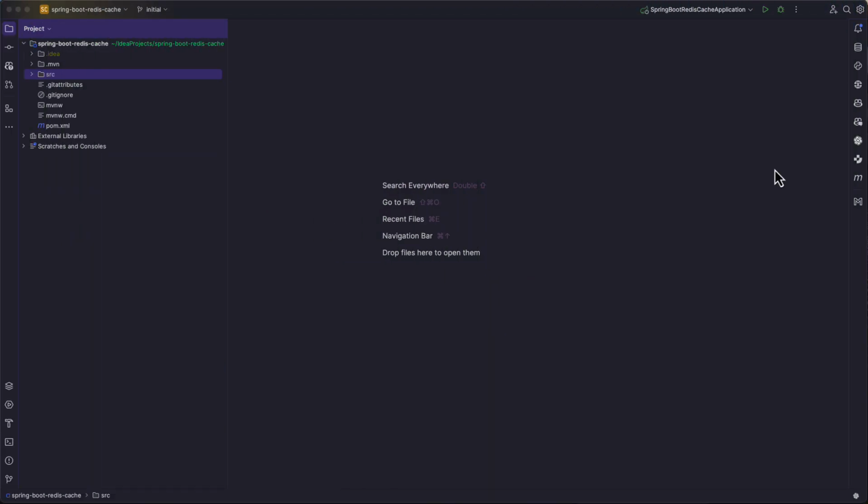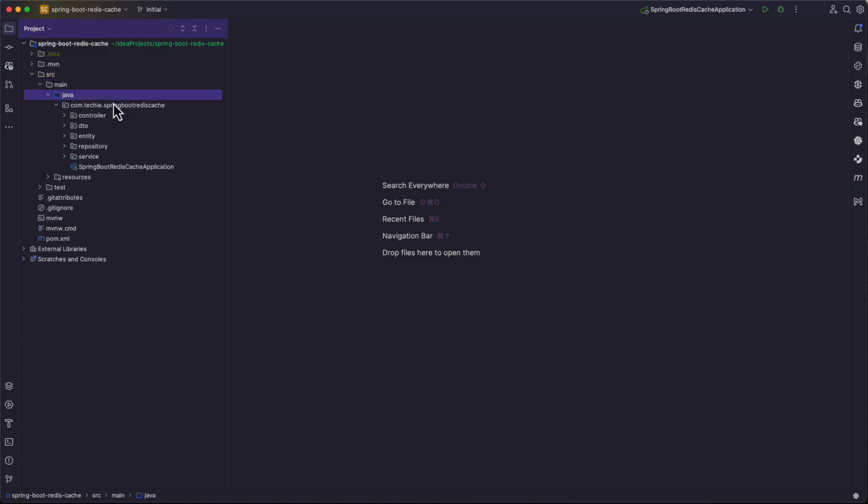All right, so now I've downloaded this source code onto my machine, and I opened the source code in IntelliJ IDEA. What I'm going to do now is quickly browse through the source code and give a quick explanation of what this application is doing, and then we'll go ahead and implement caching in this application. We have our normal Spring Boot application Maven project.